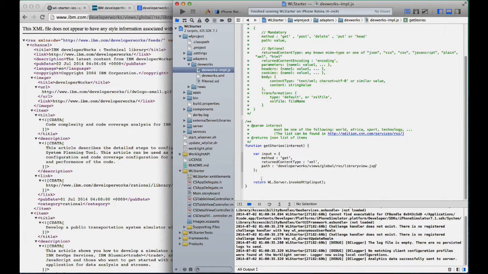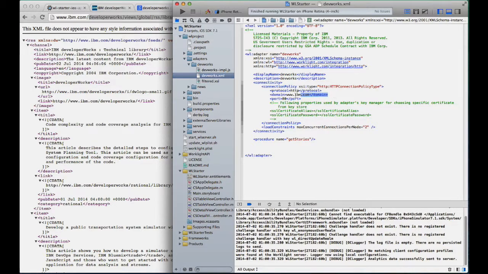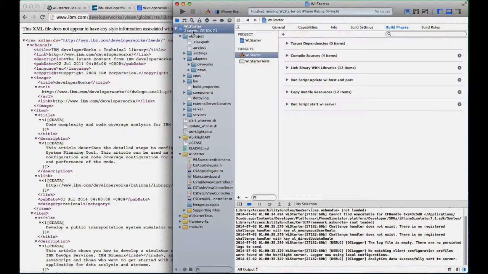So we have our adapter, getStories, the same procedure. Our host name that we're pointing to is www.ibm.com. We want the procedure. And then we have to run Worklight build and Worklight deploy to get this adapter reflected back to the Worklight server. We can automate this using scripts. Let's add a script.